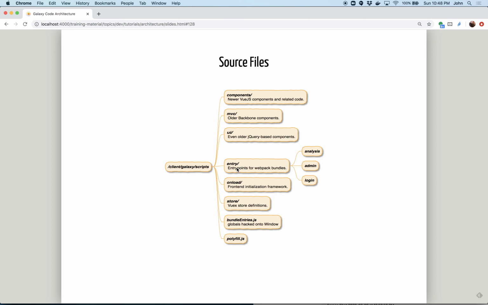So besides the layers of frameworks, there are some other things in client/galaxy/scripts. The entry points for the Webpack bundles are underneath entry. There's more than just these three, but the three big ones are analysis, admin, and login. So if you land on the login page, like registration and login, you'll hit this entry point. If you go into the admin page, you hit this entry point, and most of the rest of the app is analysis currently.